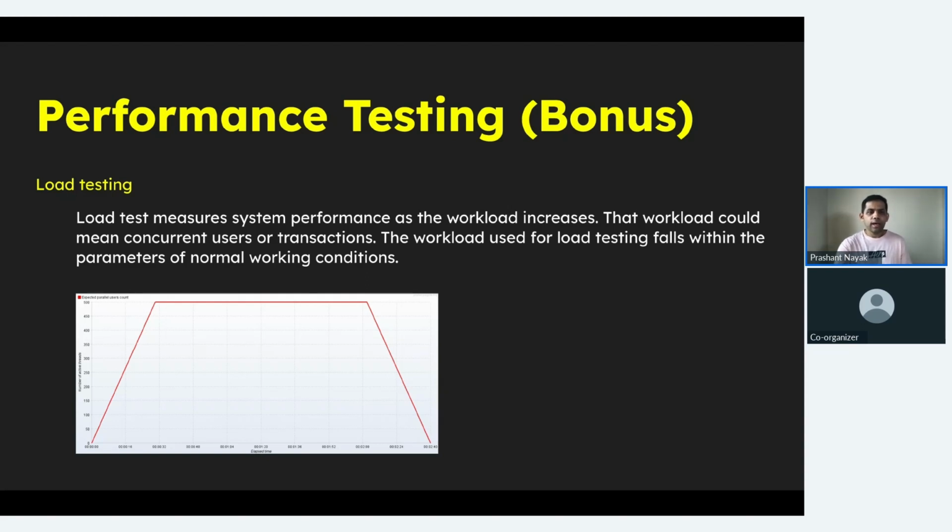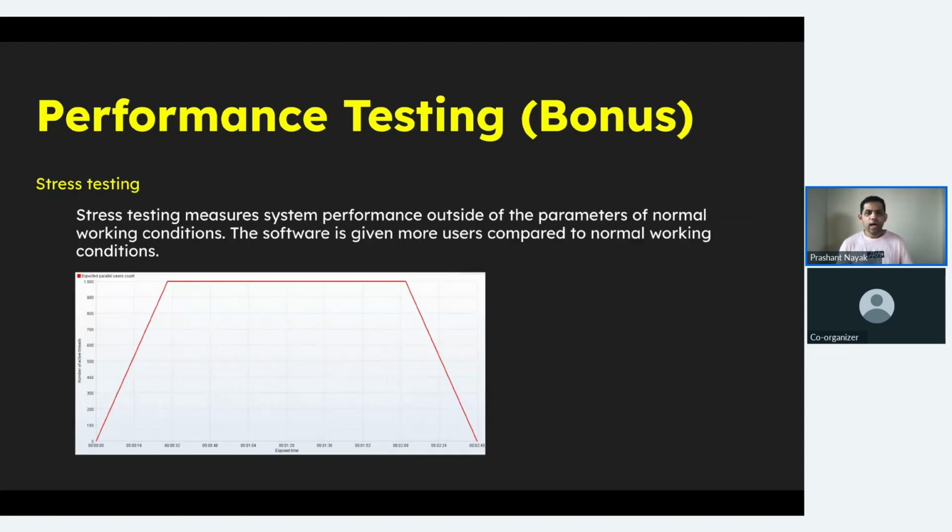Then we have the stress test. It is similar to the load test, but stress testing is putting a stress onto the application server, or onto the application, which is higher than normal. Let's say for application XYZ, the expectation is that it should handle 100 concurrent users.